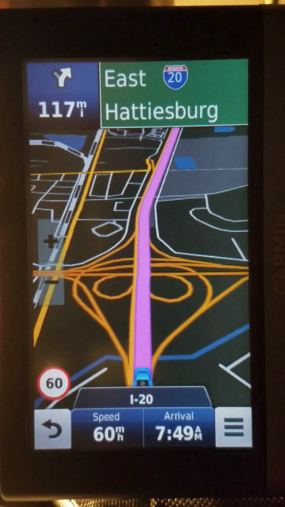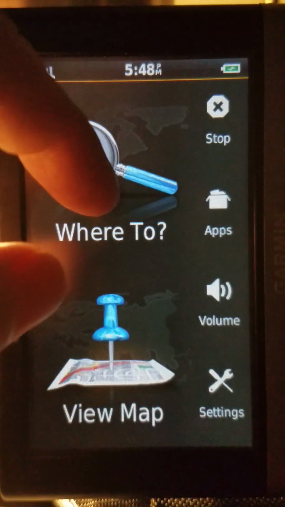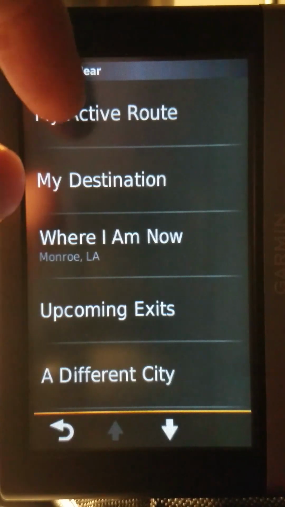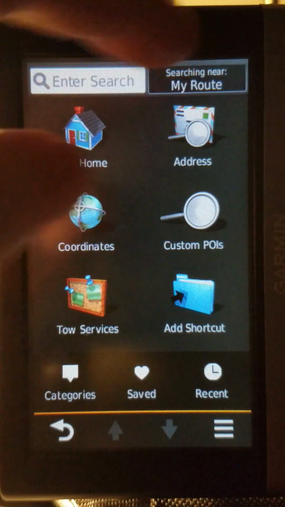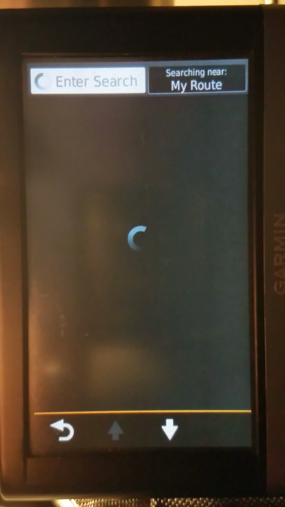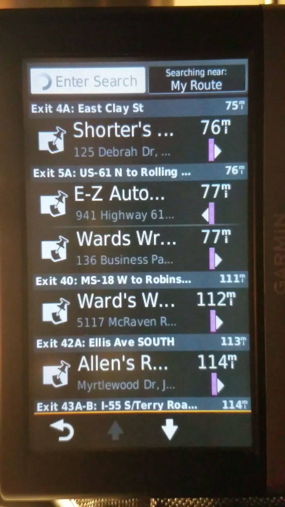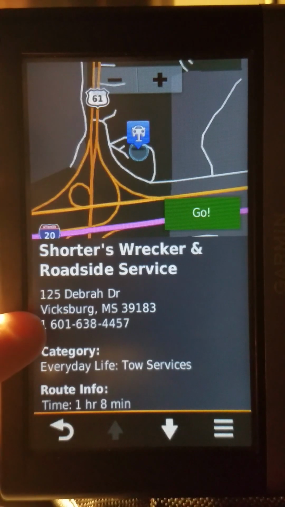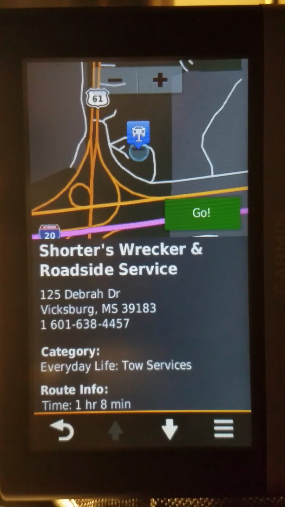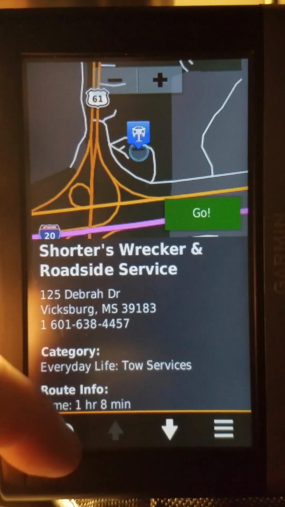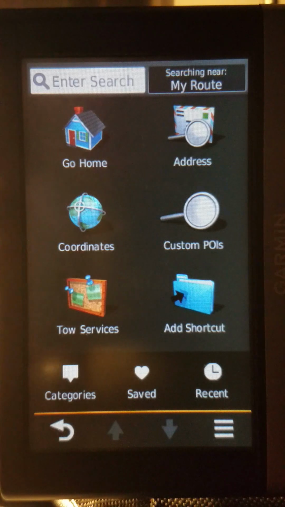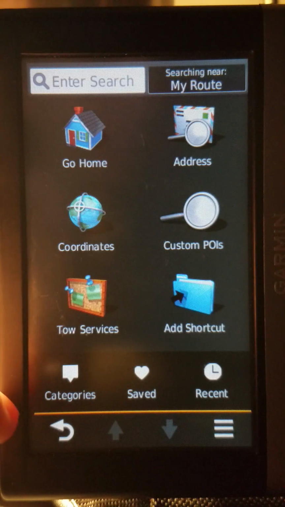So if I'm viewing the map, back, where to, this, and that's the only small part you have to tap. Everything else is nice and big. My route, tow. And if anything, from here, what I can do is tap one of these and hit the info icon, and I get the phone number. That means I can grab my cell phone and call them if I had to. And that's the closest one to wherever I would currently be. Good.